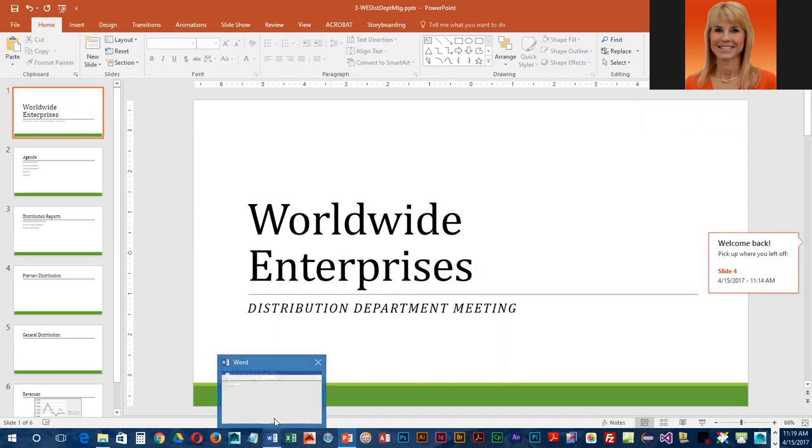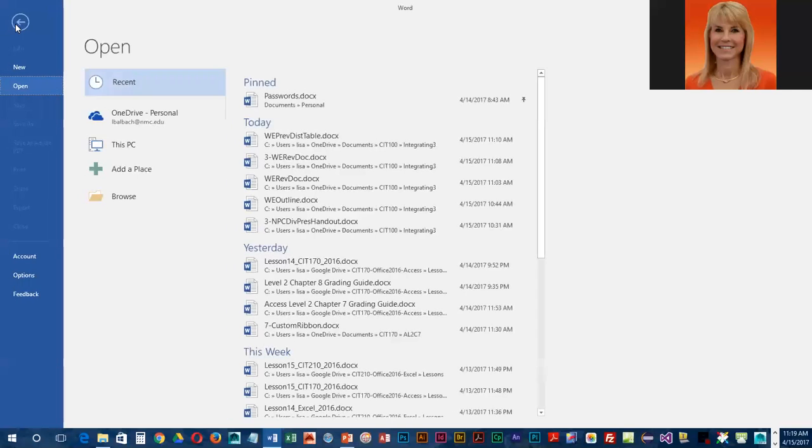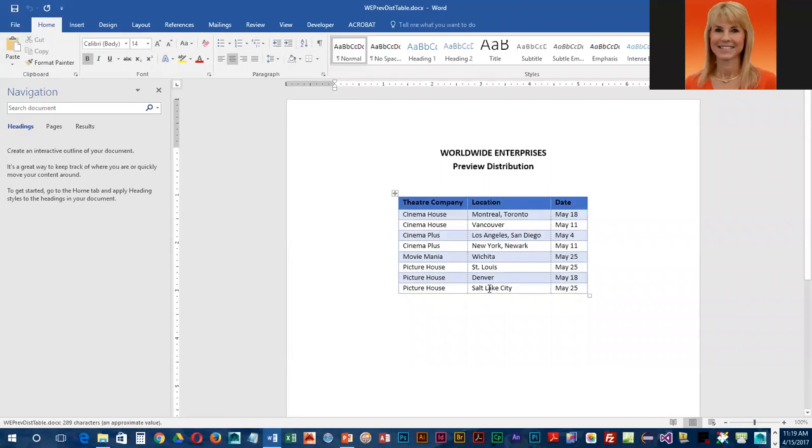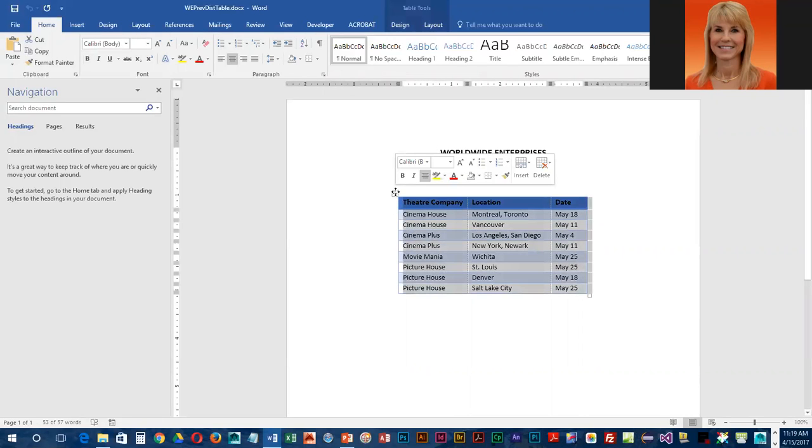And now we're going to go over into Word, and the first file we need to open is WE Prev Dist Table. So you're probably going to have to click on Browse, go to your Integrating 3 folder, and choose WE Prev Dist Table. Click Open. And so you'll see the table. And if you position the mouse over the table, you're going to see that little move handle. We're going to click that because that will actually highlight the entire table. And then we're going to click on Copy. It puts our table into the Windows clipboard.